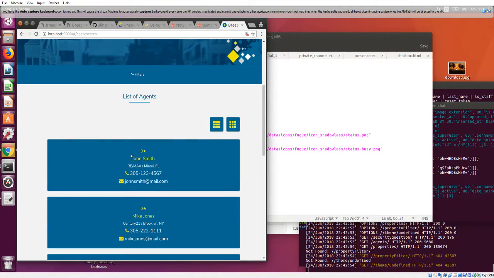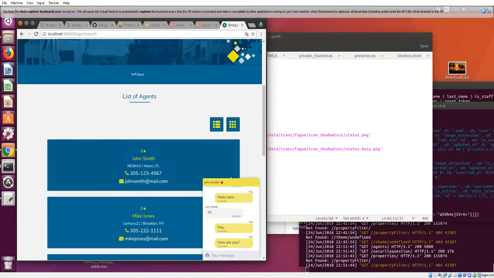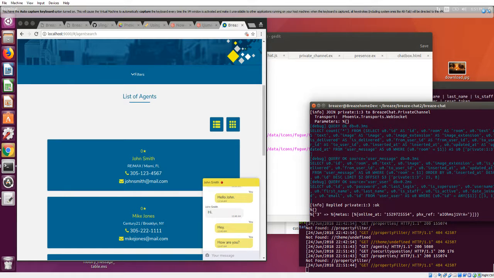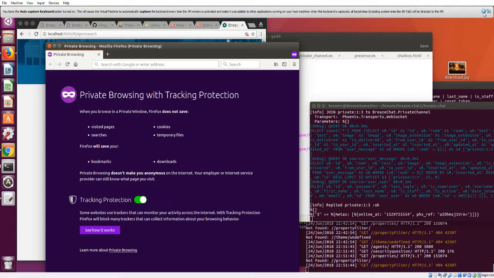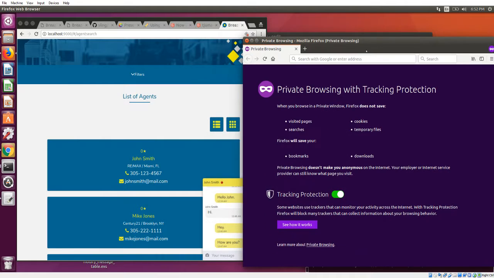So if I click on this John Smith channel, it will pop up a chat button, and you should see the red icon right here. You can see right here, there's only one user that has the ID number 3, which is online. That's certain, which is online, and the Phoenix reference, which is unique to each user of the presence. And if I join another here, here's another user.